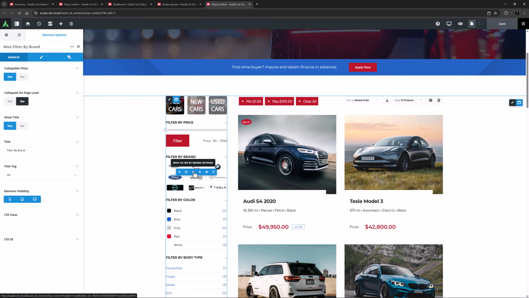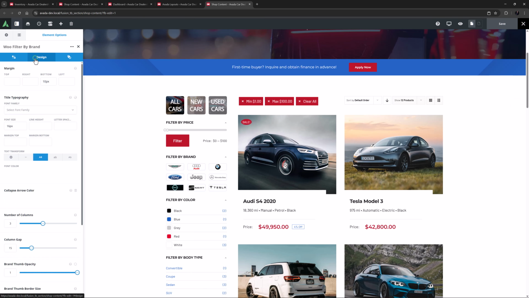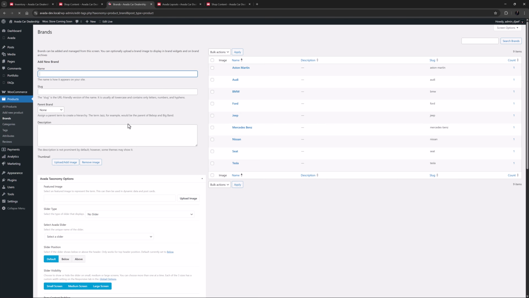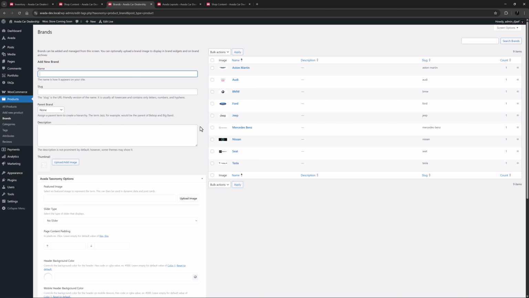This was new in Avada 7.14.3, so if you don't see it, it's likely time to update. Again, the options on the General tab are the same, but on the Design tab there are a few more unique options. But before we look at that, let's look at how these brands get into our products. If I go to the dashboard, under Products on the sidebar, we can choose Brands. This is where you add your brands, including the brand image.